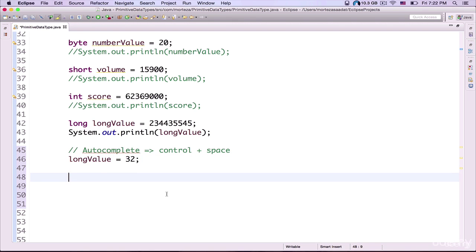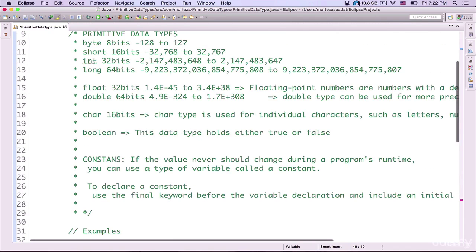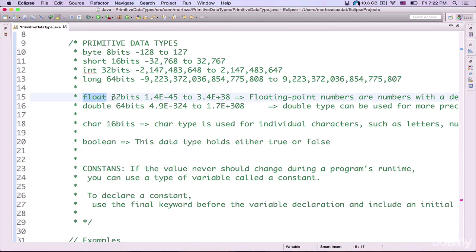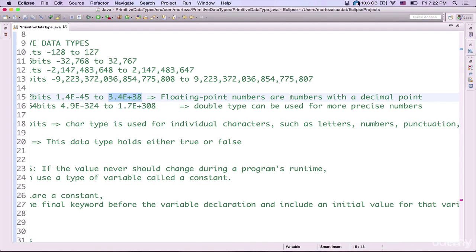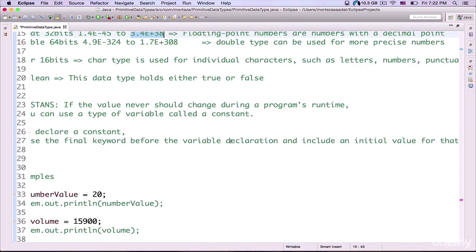The next primitive data type is float. Okay. So as you can see here, I just need to specify the data type of my variable, which is float. The name of my variable would be float decimal number, and I assign a value to my variable, as you can see here, 3.5. Okay. So as I said earlier in this tutorial, float data type is a single precision 32-bit floating point, and it can hold a value between these two numbers. Okay. Floating point numbers are numbers with a decimal point.